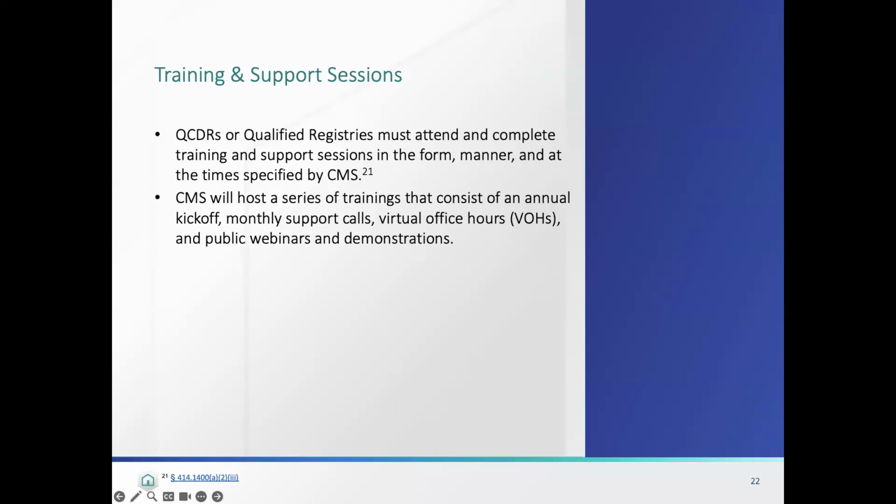CMS will also host monthly virtual office hours for approved QCDRs and qualified registries. The virtual office hours offer QCDRs and qualified registries an opportunity to ask CMS subject matter experts questions related to the assigned topics for those calls. Only topic-specific questions will be addressed during each call. All other questions will be referred to the QPP Service Center. Participation in the virtual office hours isn't required, but is strongly encouraged.